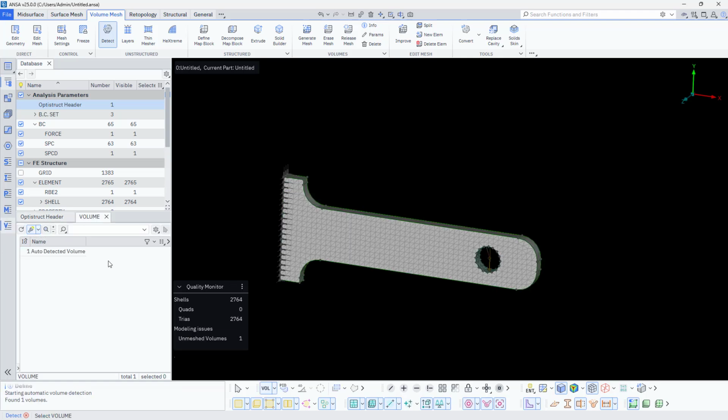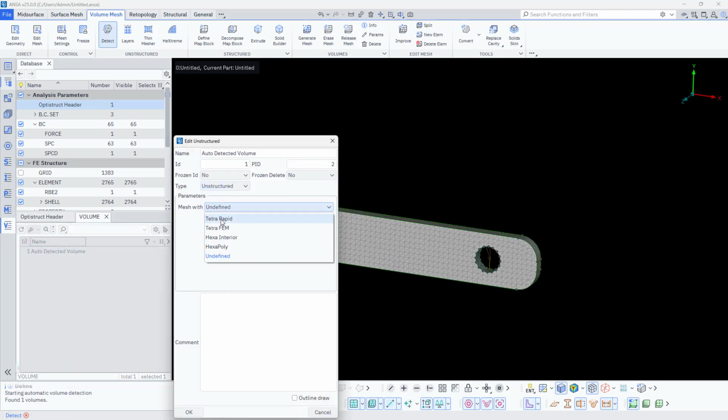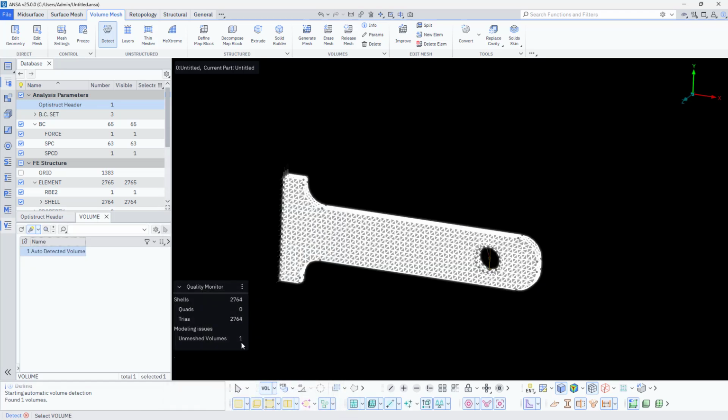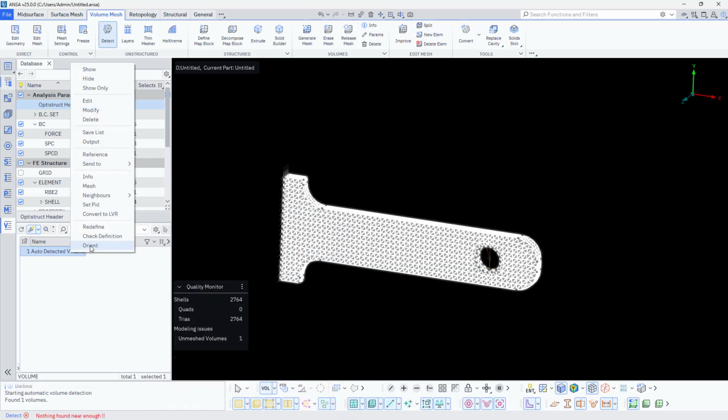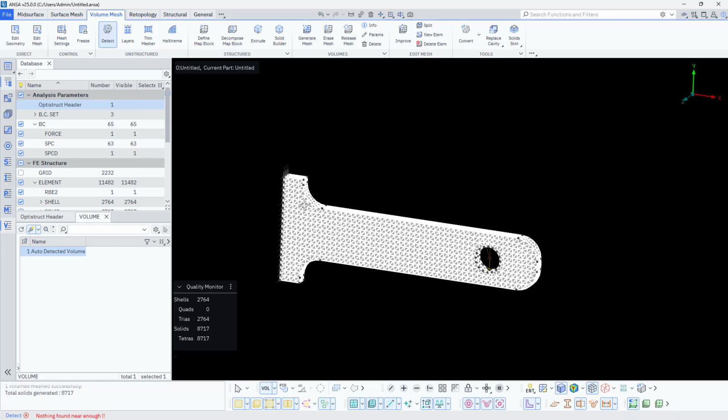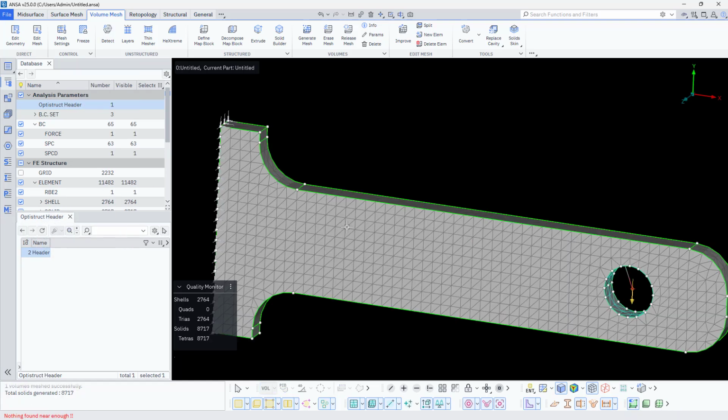Yeah, very important thing is the shell model. I'll just use the detect tool from the volume mesh, and this is the volume detected. I'll switch to DetFM and define a growth rate of 1, and simply right click and mesh so that I can create the solid mesh out of it. Now we have the complete solid volume with solid mesh.